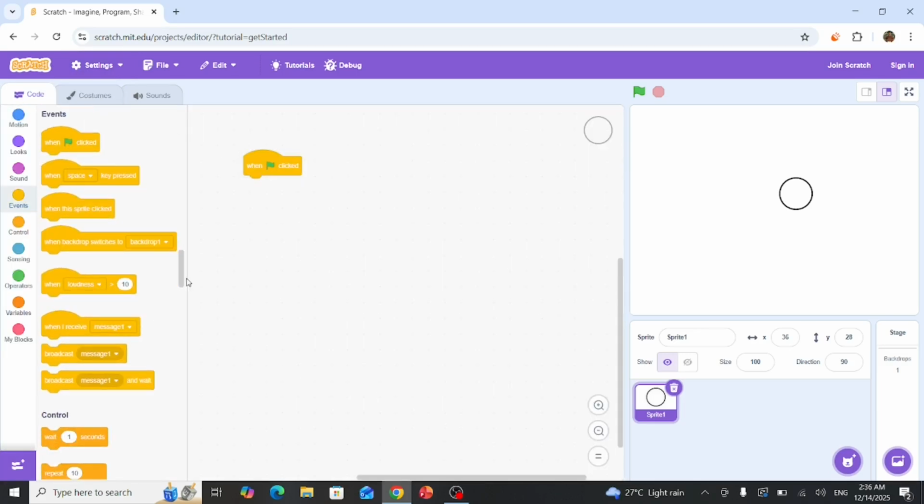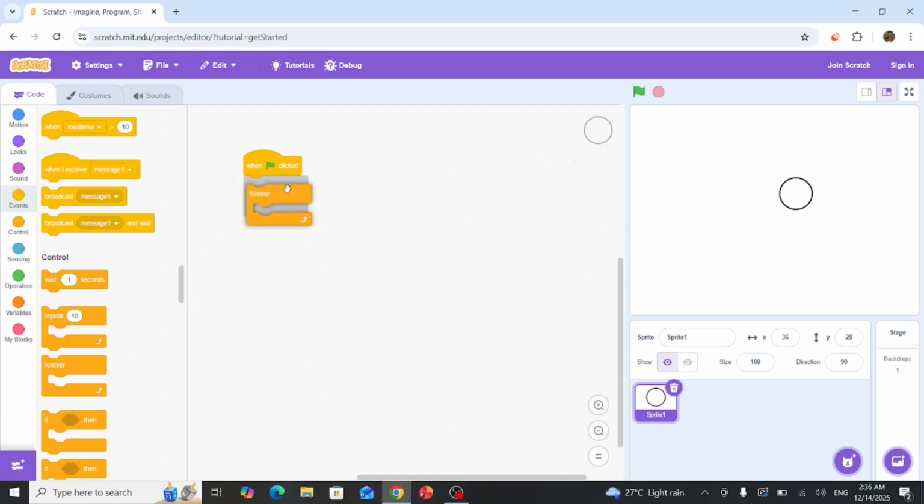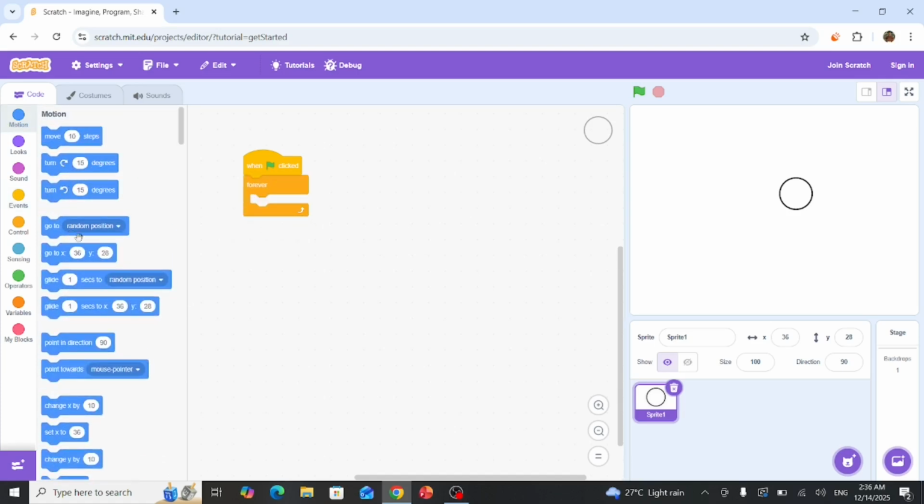When flag clicked, forever, go to mouse pointer, I meant. Now I've got the thing to use to shoot.